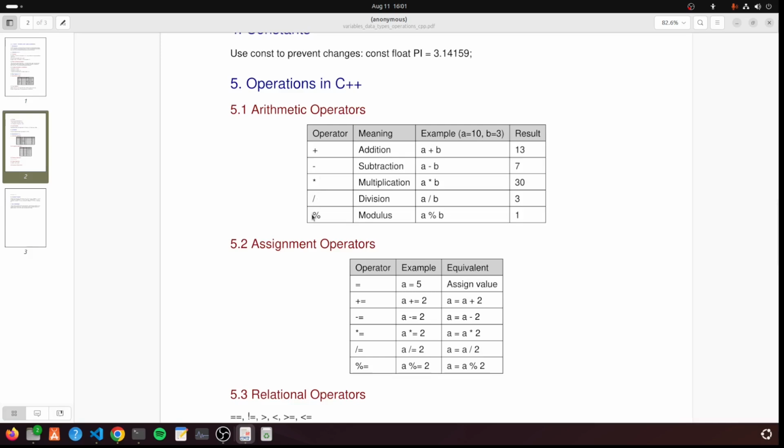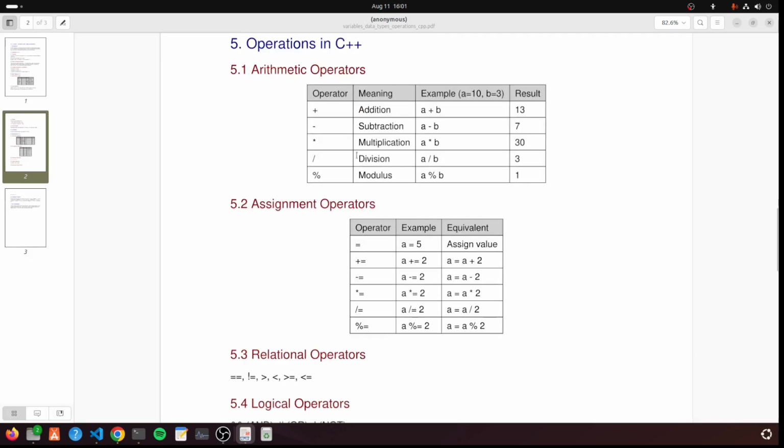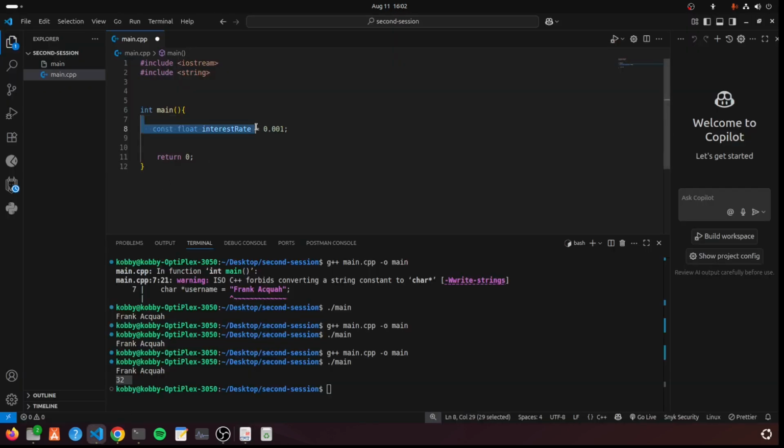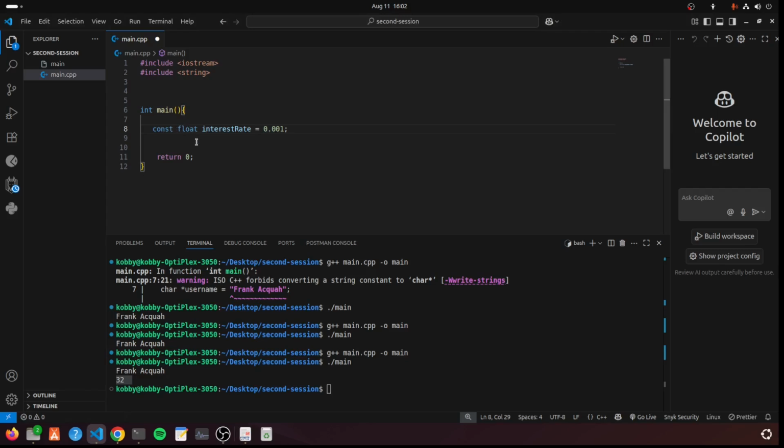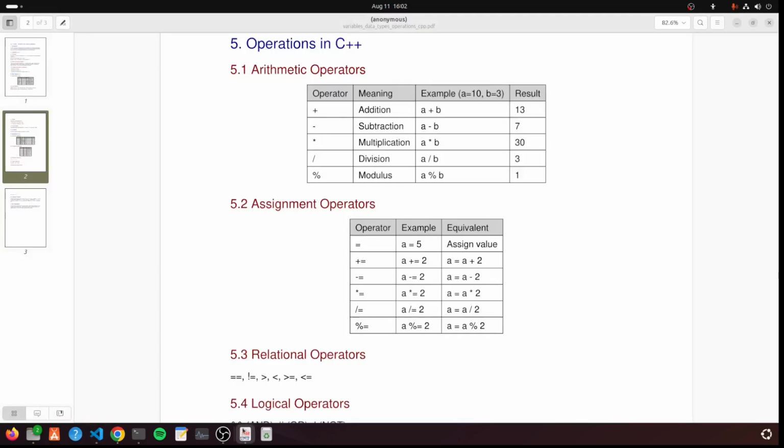The modulus just returns the remainder after division, as simple as that. And then we have the assignment operators. We used one assignment operator here, and that is the equal to operator. Assignment operators are used to assign values to a variable, right? So with the equal to operator that was used here, we assign a value 0.01 to the variable interest rate.